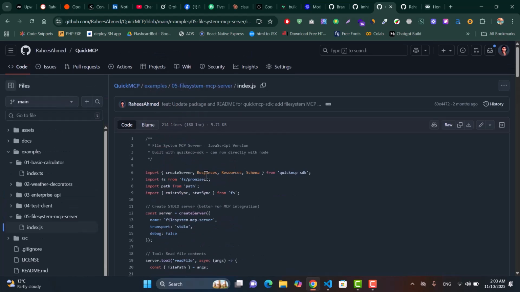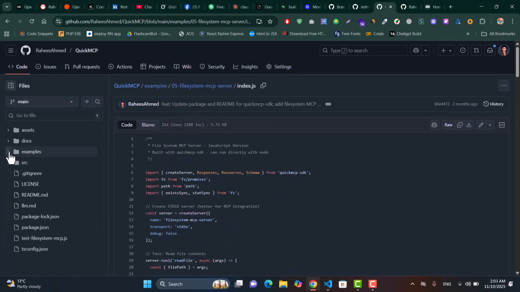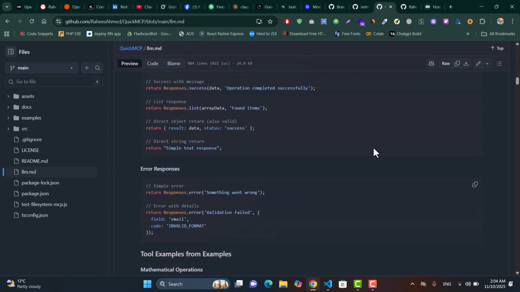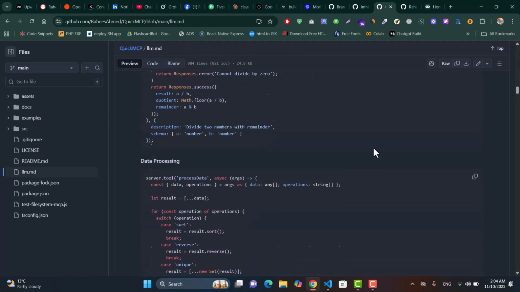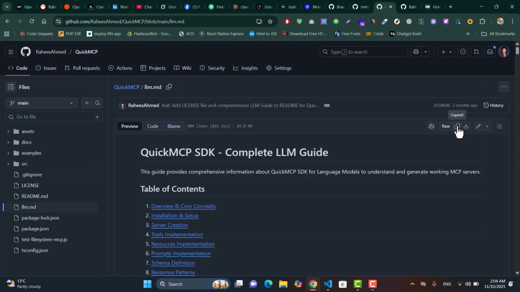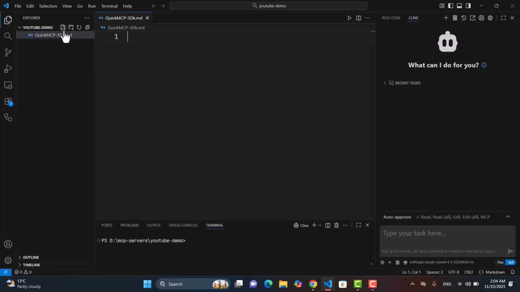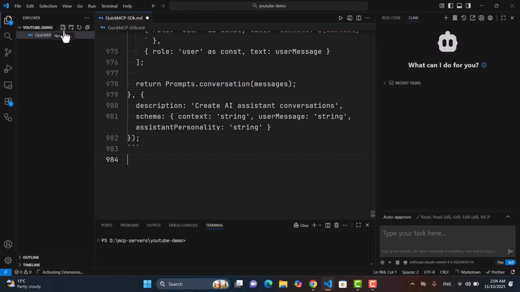In this example, we will build this MCP server, but with the help of AI. Now let me click on this llm.md. This is the full guide for LLMs on how to use this SDK and build MCP servers. So now let me copy this. Just click here, copy. I will create an empty folder here, name it quick MCP SDK, and paste that here. That's it.